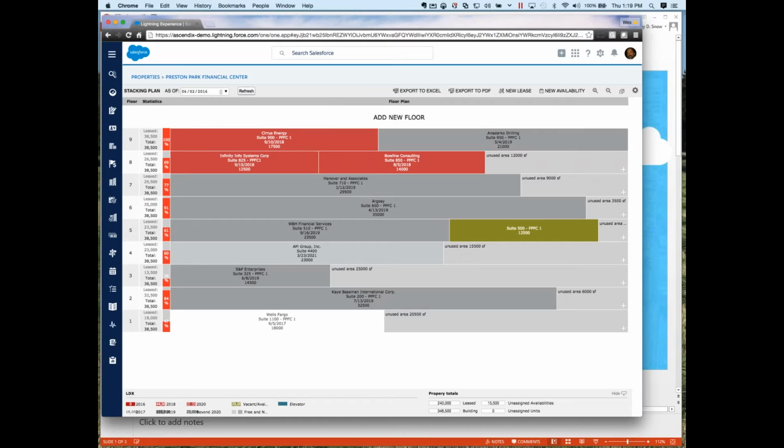So the as-of date we've covered. You'll see that there is an export to Excel and to PDF that's available. So if we wanted to share this stacking plan in an editable format, we'd push it to Excel. If we wanted to be in a read-only capacity, we'd push it to PDF.